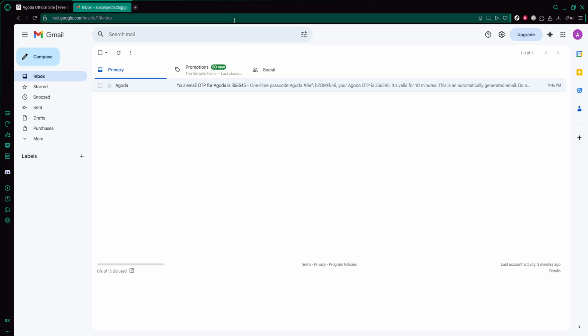Once you're in your inbox, the next thing to do is look for the verification email from Agoda. Shortly after registering, Agoda sends an email to confirm that the address you entered really belongs to you. This message will usually appear near the top of your inbox, especially if you've just created your account.